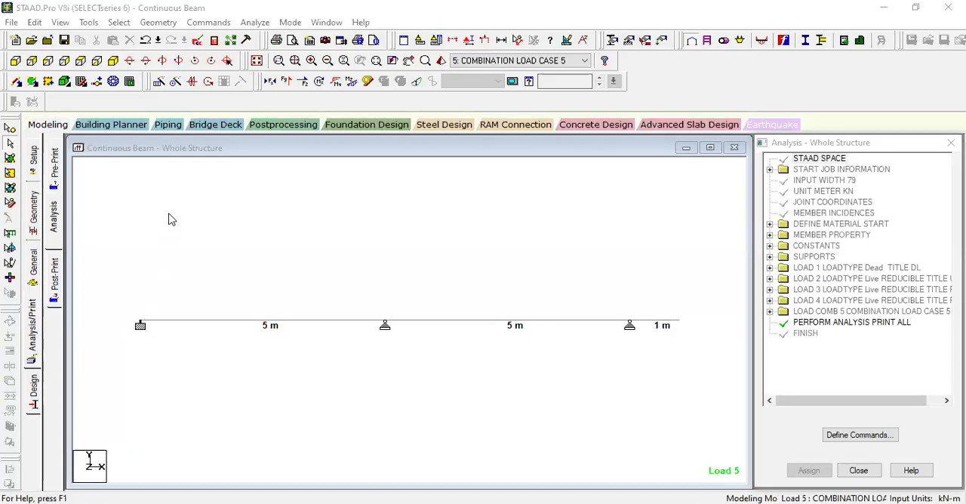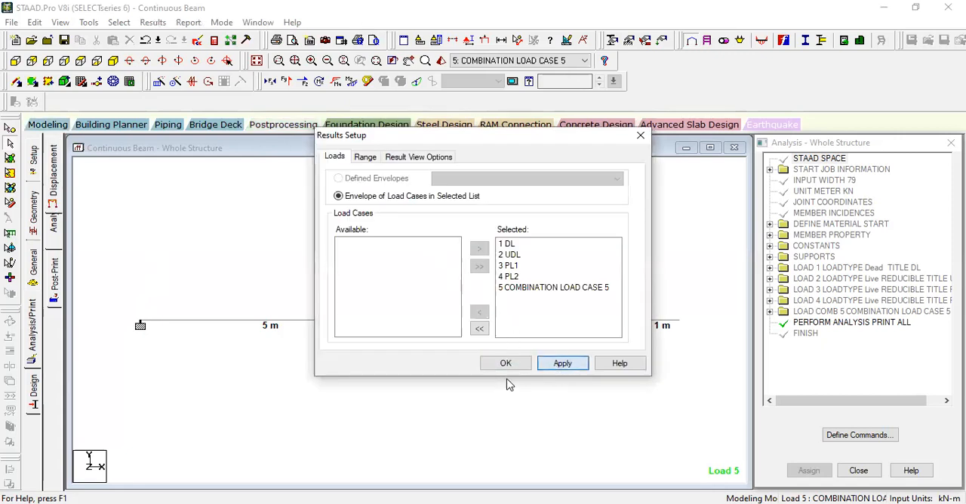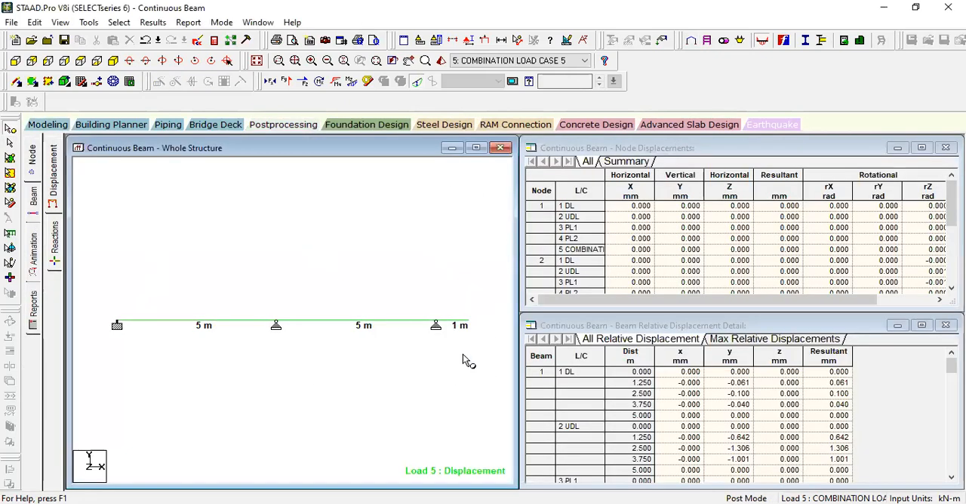In order to get the report in the form of diagrammatic representation, I have to click the post processing icon. Okay, now click apply, so that I can get it. Now I need the shear force diagram, correct? So click the FY icon here so that I can get the shear force diagram.